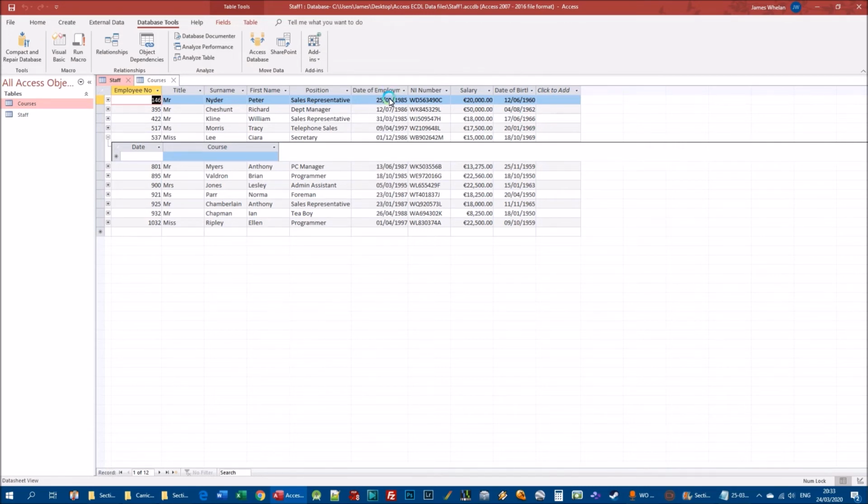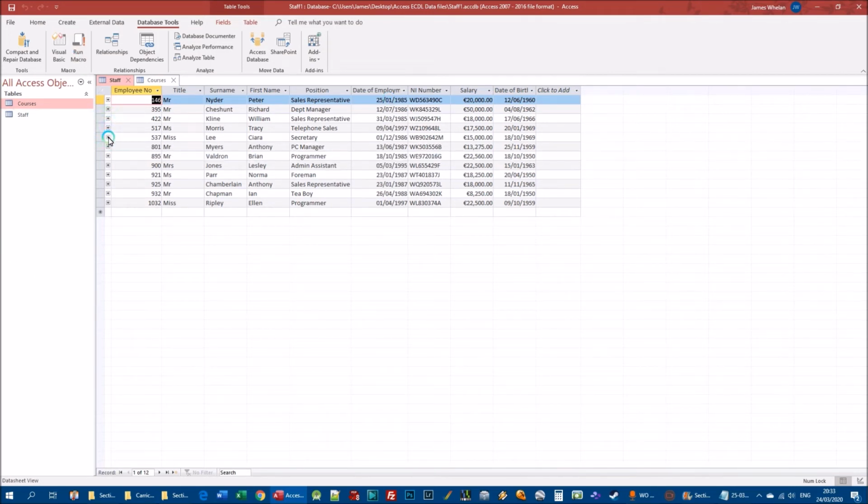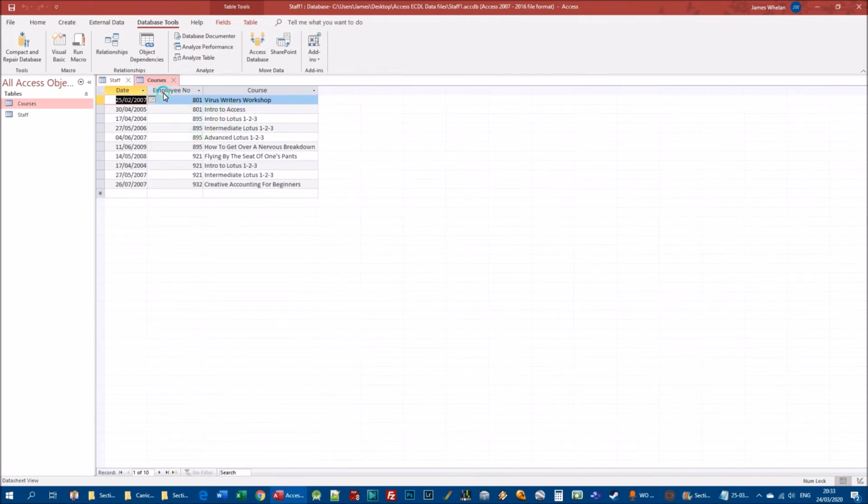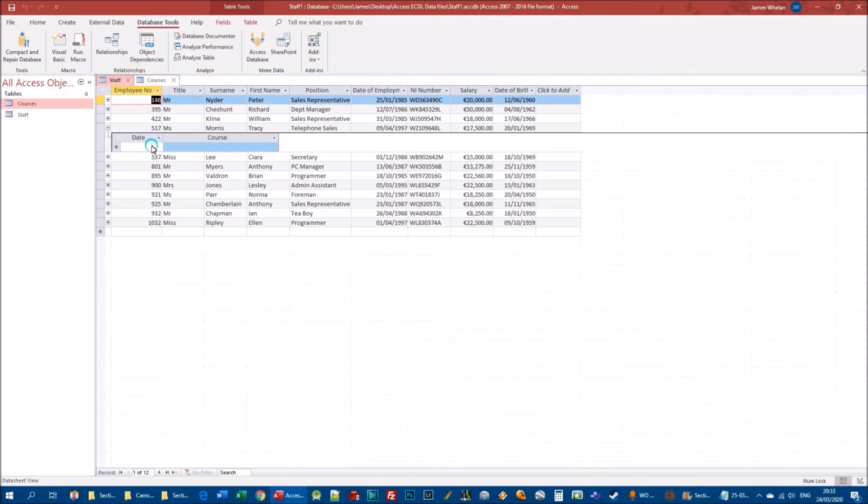That's why we have relationships, because we wanted the data to be related to each other. So that's our one-to-many relationship. The plus button means that we have sub-data sheets. That's our link that shows the link between the two tables, and it shows us exactly who's doing what, the course and the date. And the employee number simply refers back then to the staff table.